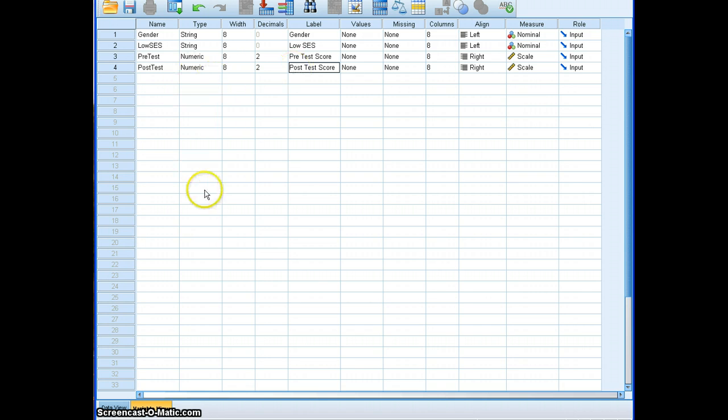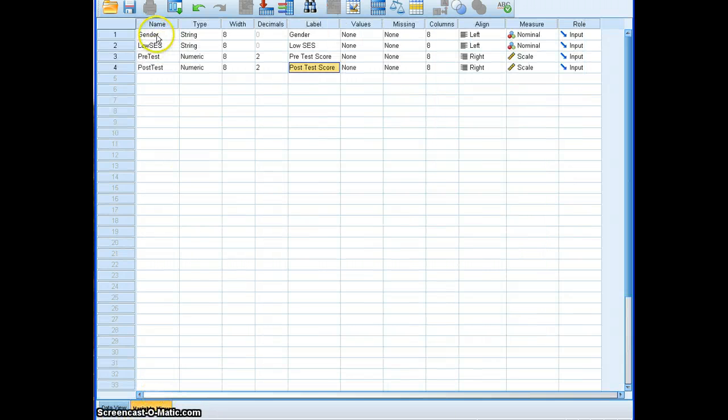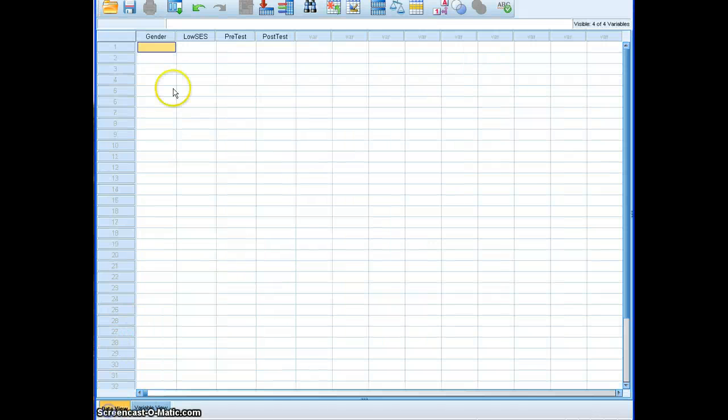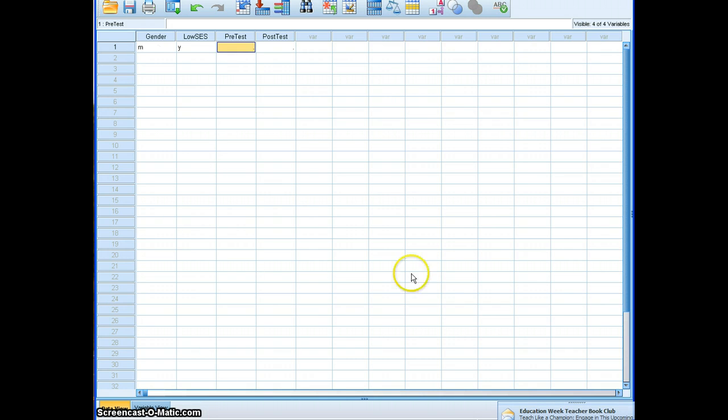Now, there's all my variables. Now, you're going to switch back to data view. The variable view is where you name your variables. The data view is where you enter the information in. So, as we said, the first one's a male. Yes, he's on low SES. Sorry about that. His pretest score was a 68. His post-test score was a 94.